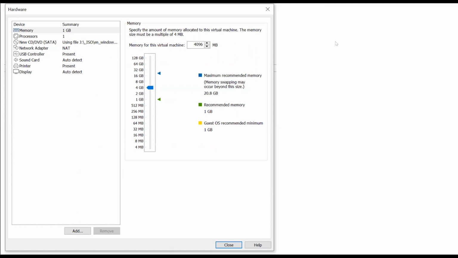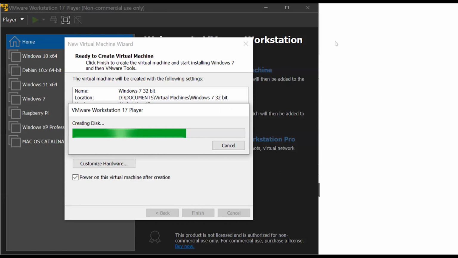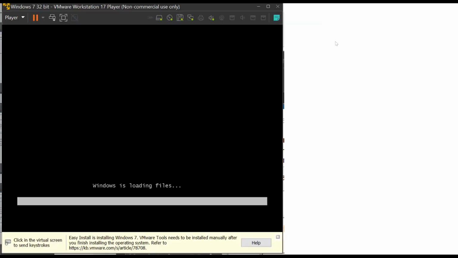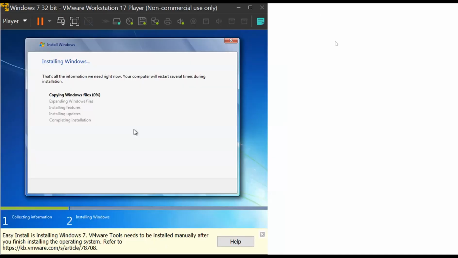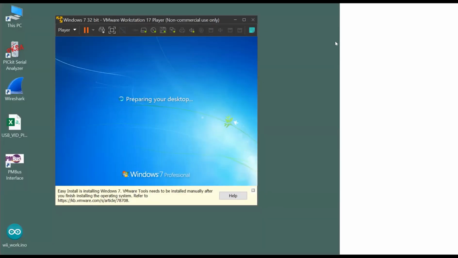I can change the sound card, I can change the USB devices, I can change anything there. But all I'm going to do is change the memory, close that, and it's now creating a disk. And if you've ever installed Windows, you'll recognise this. Just installing files, installing Windows. This is all happening on a window inside my machine. If I zoom back a little bit, you can see that there's my Windows 10 machine. And in a window on the desktop, Windows 7 is installing.